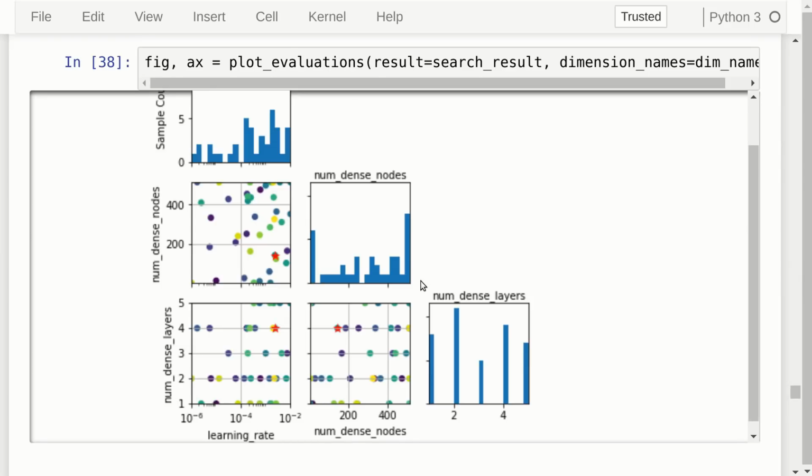And we have the same for the number of dense nodes, and it seems that it has sampled fairly broadly in the entire range, but more in the boundaries of the range. And then we have the number of dense layers, and it seems that it has sampled fairly evenly over the entire range. And these plots here show the time progression of the samples. So the best parameters that we have found are marked by this red star. And these dots are all of the hyperparameters that we have tried. And there should be 40 of these.